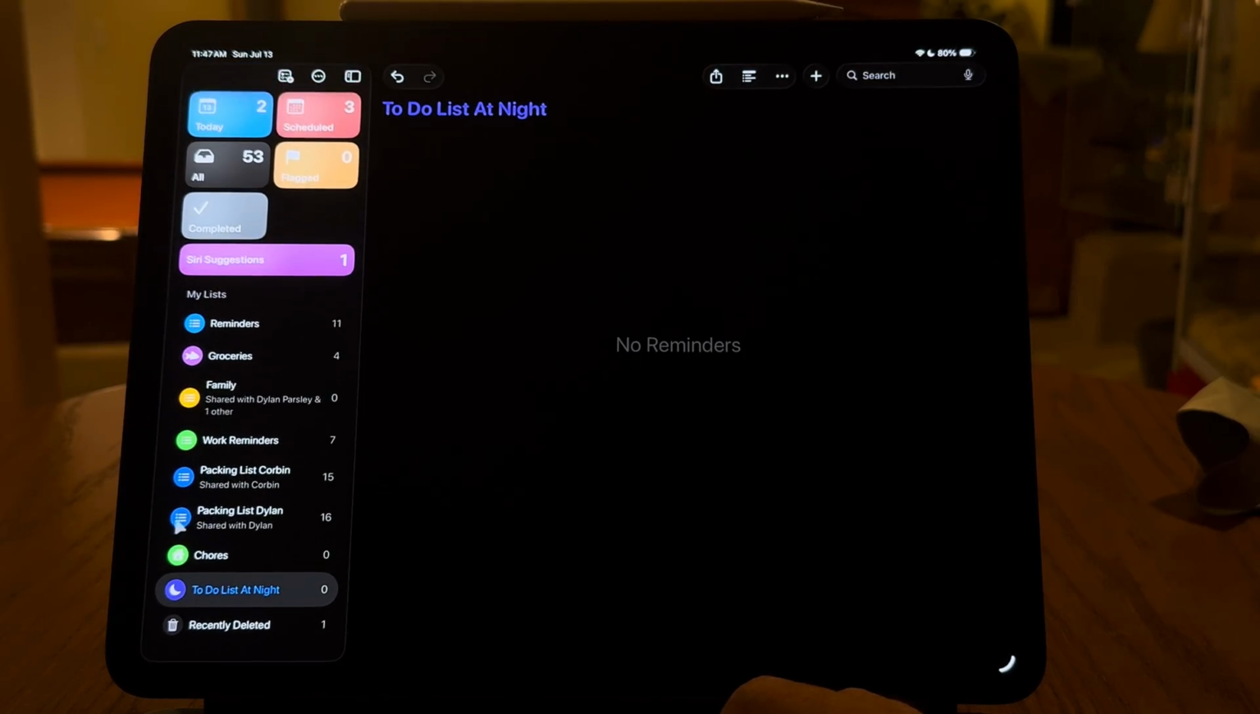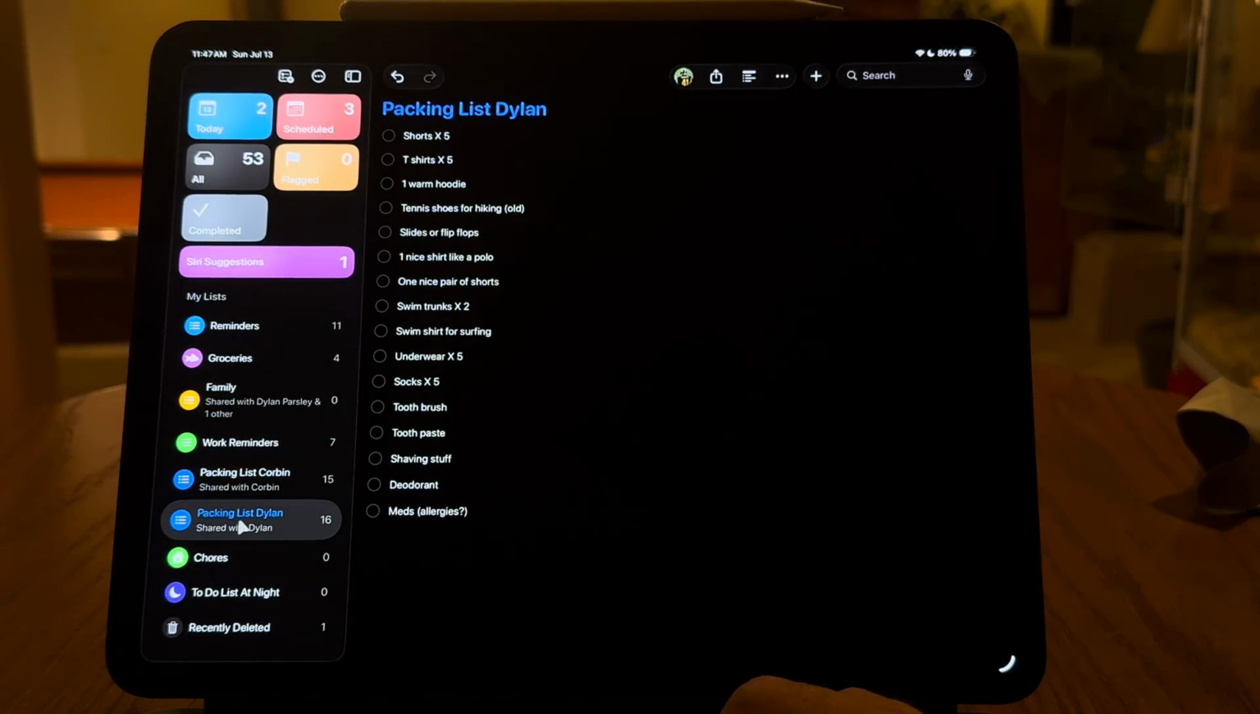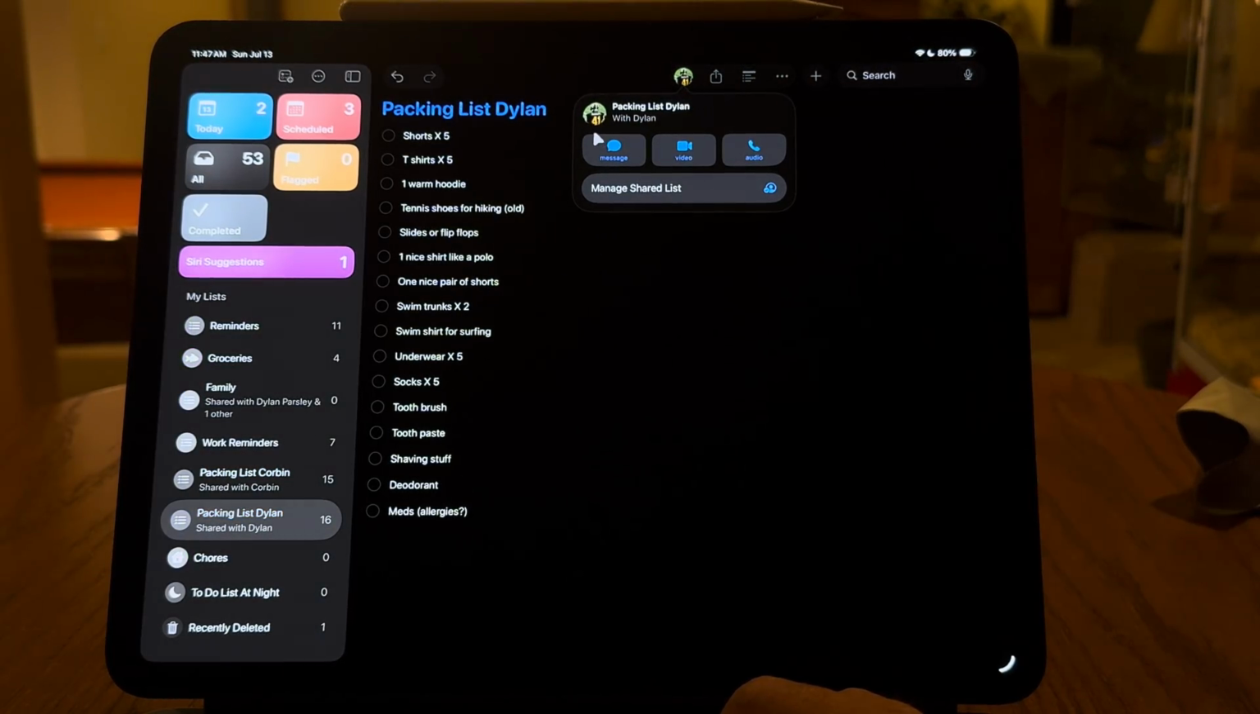Something else that's really cool about reminders is you can share lists and collaborate. And so for example, I just went on vacation a couple weeks ago and I was taking my adult sons with me. They're both college students and sometimes college kiddos need a little reminding to do things. So I sent them both a packing list to make sure that they packed everything that they needed to have before we met at the airport.